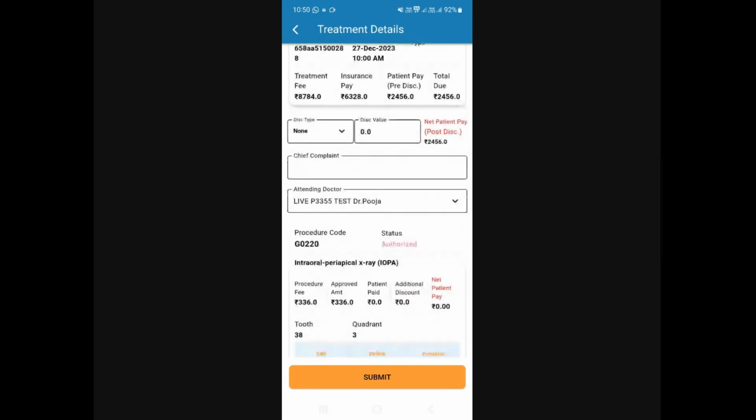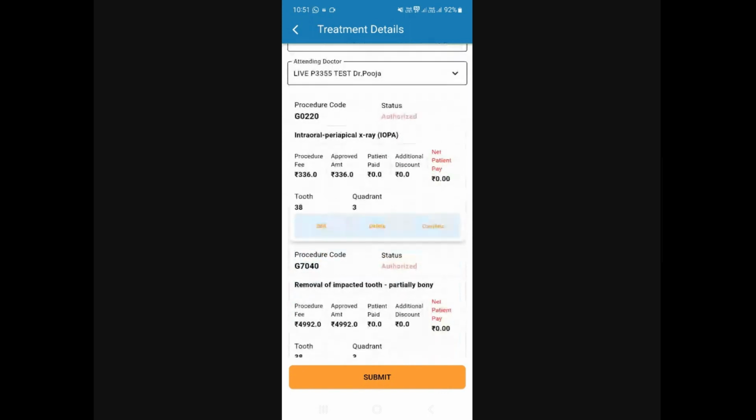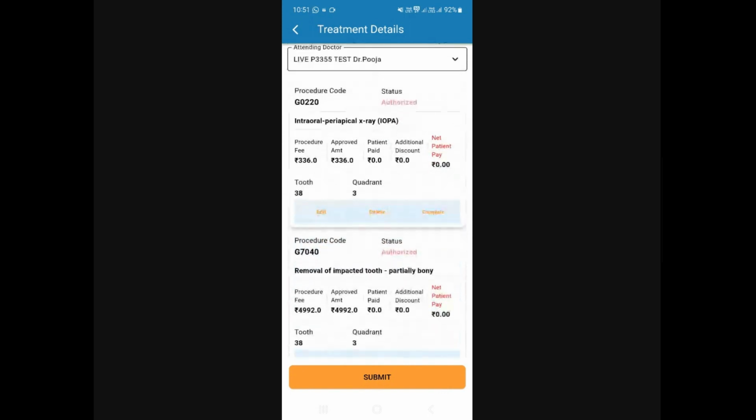Which all procedures are authorized, we can just have a look at that. Now we can see the X-ray is completely authorized. So the entire amount is authorized. The patient doesn't have to pay any amount. The approved amount is 336, which covers the entire X-ray procedure.